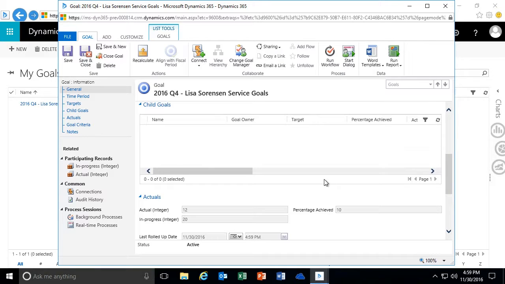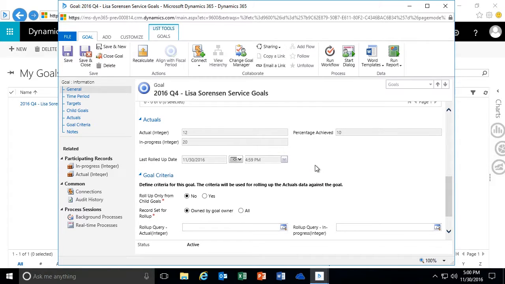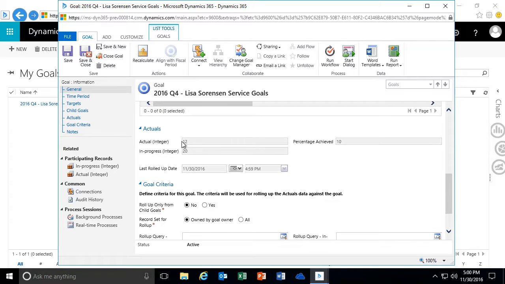And so now when I scroll down, you'll now see that it lets me know when the last time the roll-up has occurred. Now again, I want to emphasize that this is done automatically on a regular basis within the Dynamics 365 environment. But you have the ability to manually force it to recalculate as necessary. And you'll see that now when I clicked on recalculate, it's letting me know I've got 12 actual resolved cases and I've got 20 other active cases that could potentially be resolved by the end of this quarter.